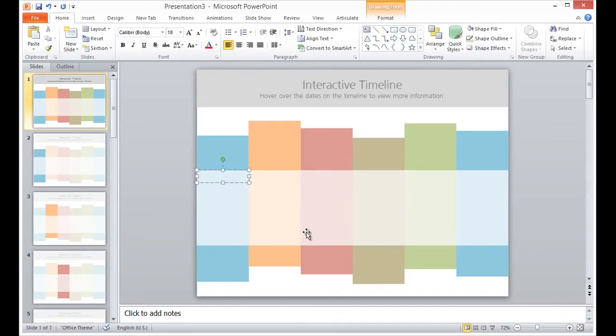For this example, I'm using years as my markers on my timeline. So I create my first text box and I size it appropriately. And then I use copy and paste to duplicate it across the rest of my columns.